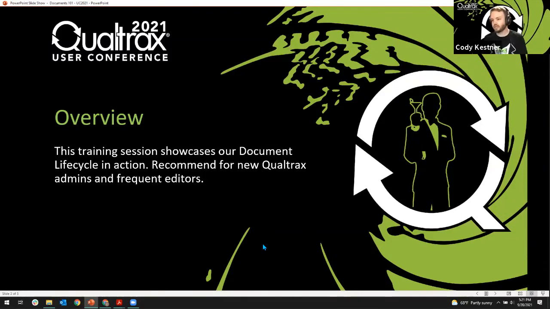Like I mentioned, this session showcases the core feature set of Qualtrics, which is the document lifecycle. This session is really recommended for everyone. For new Qualtrics admins, this is going to be a lot of your day-to-day. Even for non-admins, in this session we're going to go through as somebody with no permissions who's been assigned to do one task.